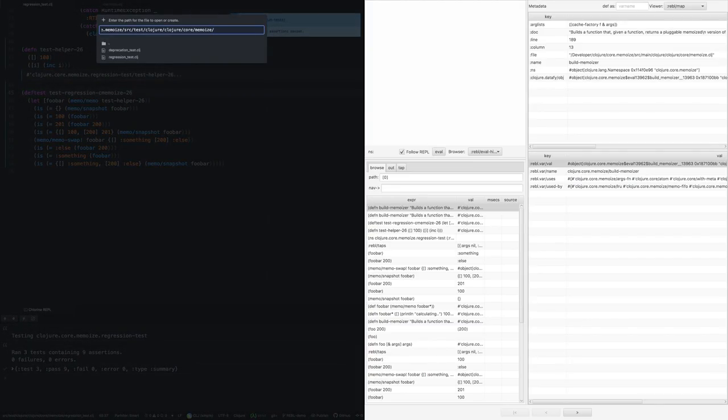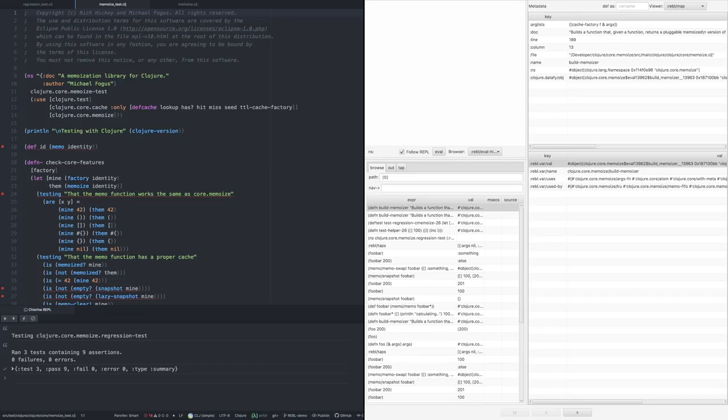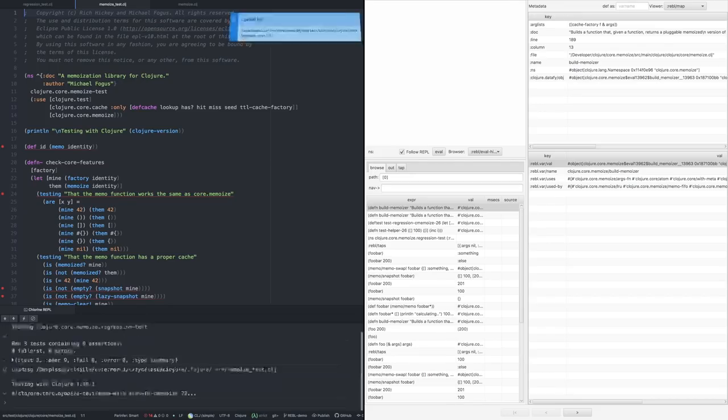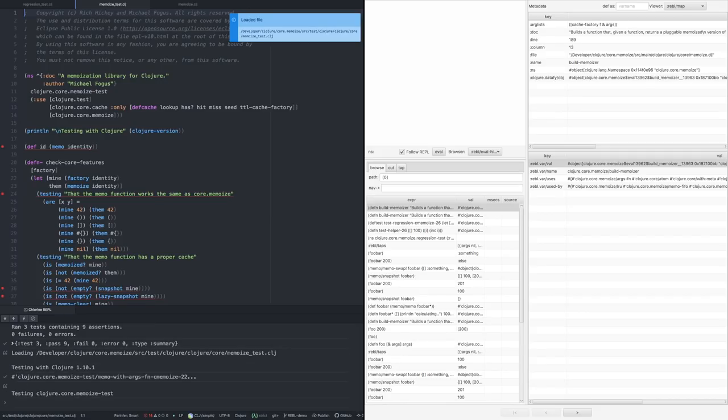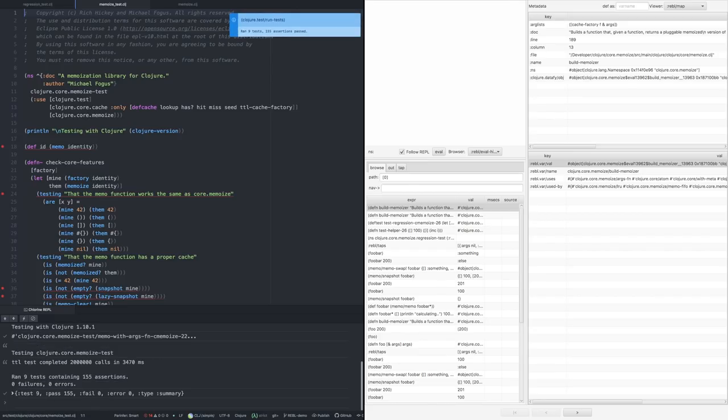Let's go and look at the main test as well. Let's make sure we haven't broken anything here. So we'll evaluate the file, and then we will run all of the tests in here. Excellent. So all of our tests pass. This looks pretty good. We now have a regression test for the bug we found.